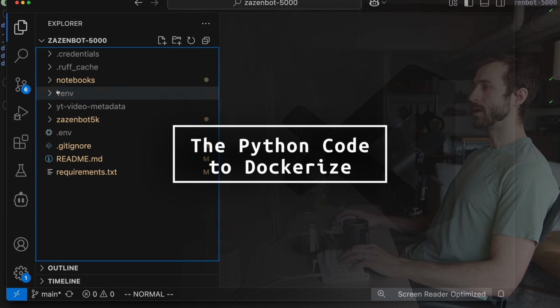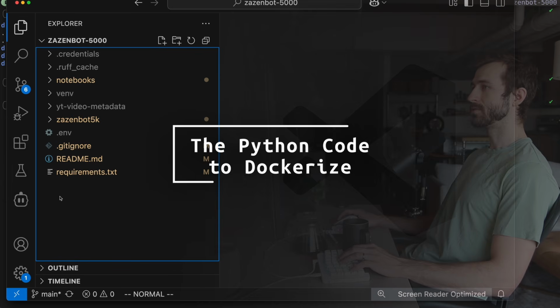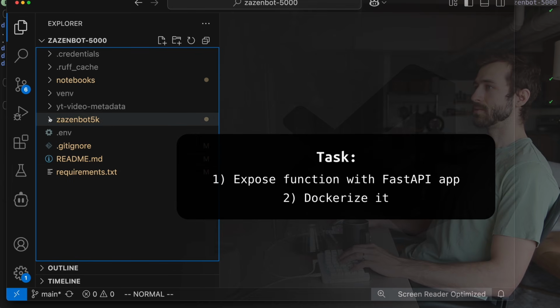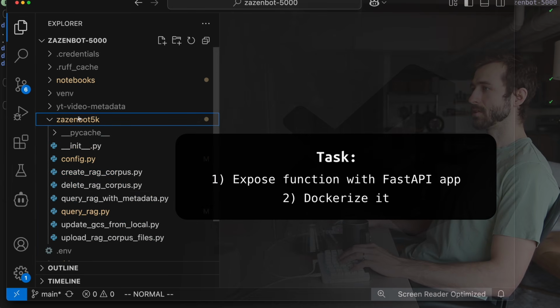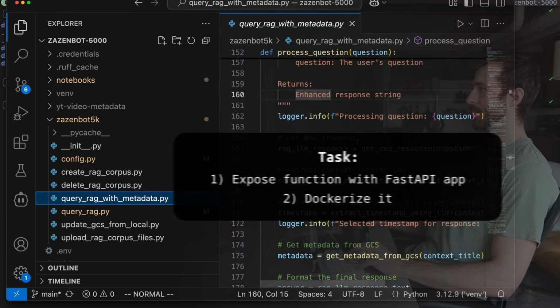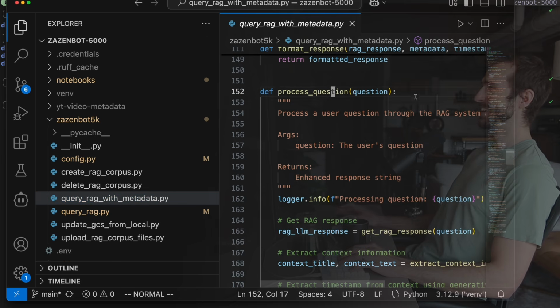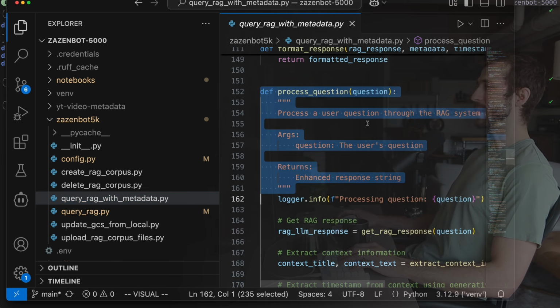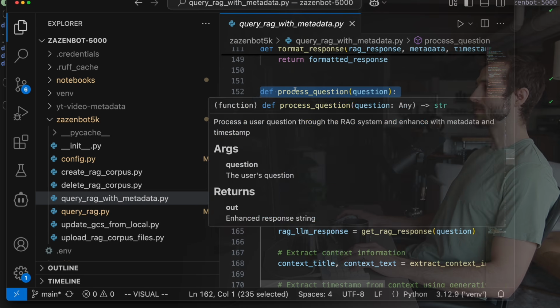And here's what we're going to do. I want to Dockerize this application. So we'll add a Docker file, a Docker compose, maybe update the README, stuff like that. And the function, so there's a lot that this does. This Zazenbot 5K is an extremely advanced, no, it's obviously not. But this function is the thing that I want to make available, this process question.